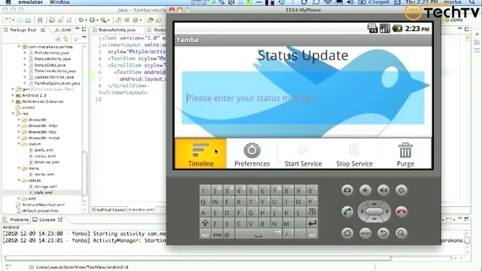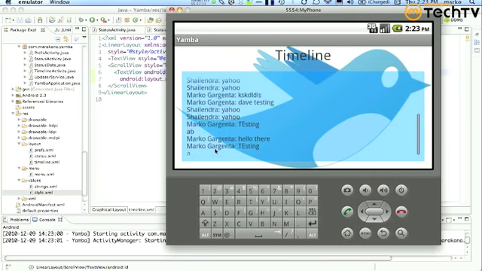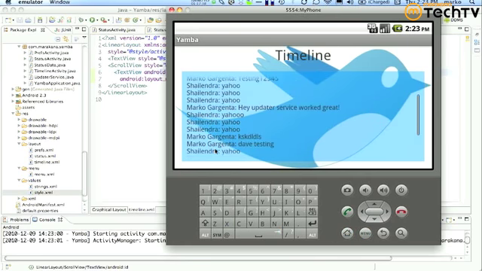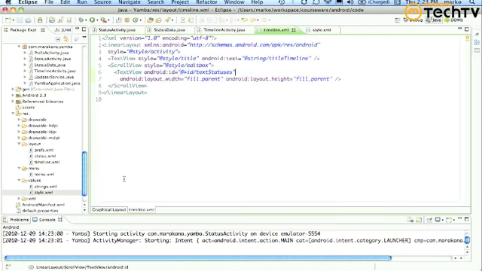Menu, timeline. Okay, so that's a little nicer. I applied the style to the scroll view, but on the text view I just said layout fill parent, that's it. Again, you can go many ways, right? Can you visualize this with font size? Oh, okay.